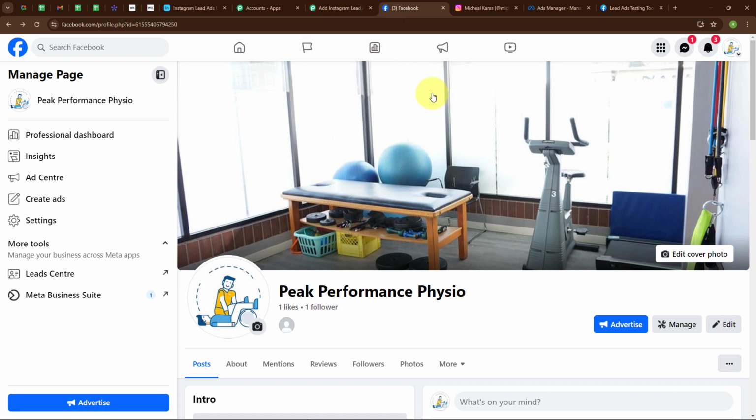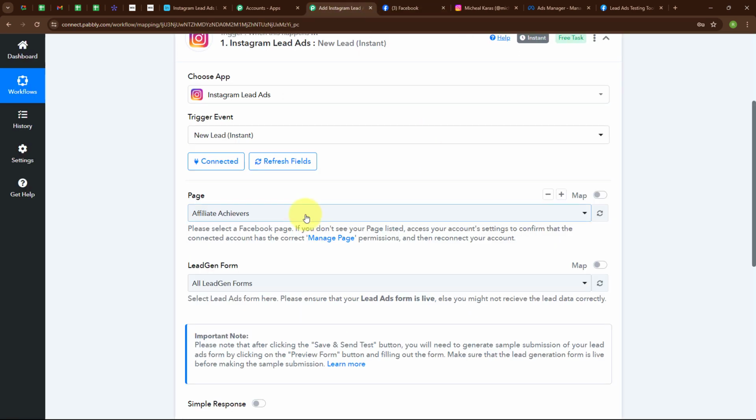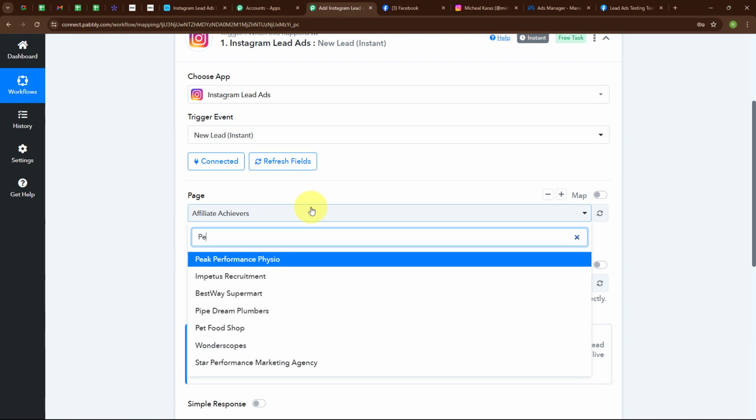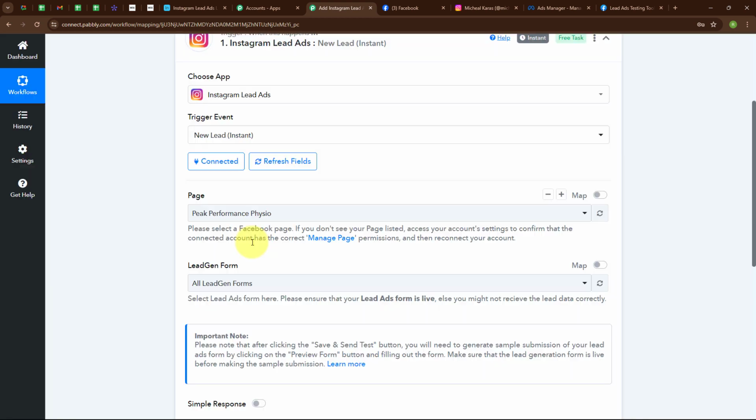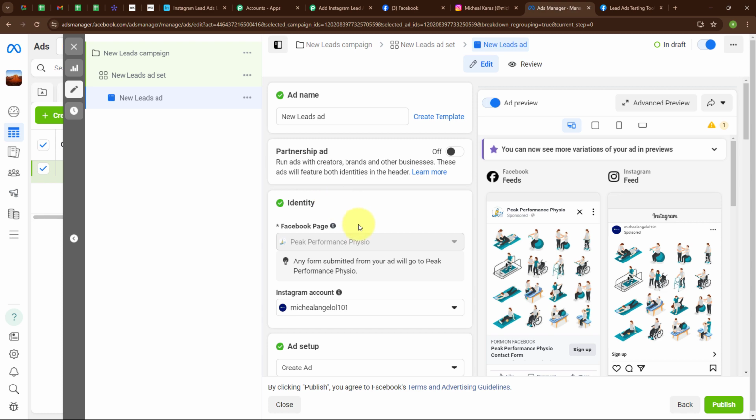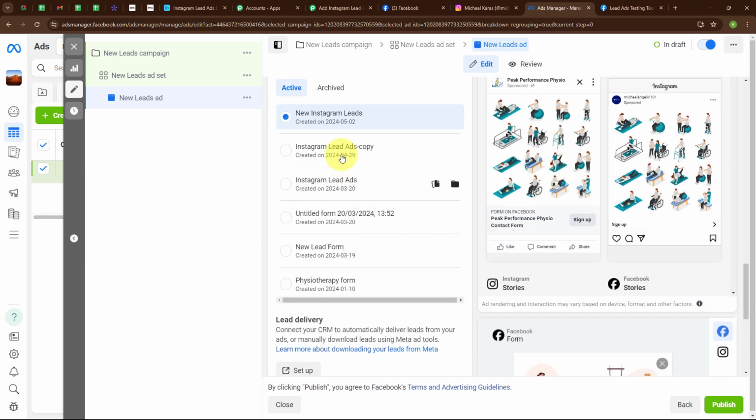So now moving back to Pabbly window, here I'm going to search for my page which is named as Peak Performance Physio. And after selecting the page, here it is asking me to select lead gen form. So for that, let me take you back to my Meta Ads Manager. And here in my campaign, I have created an instant form with the name New Instagram Leads. So in this case, I'm going to use this form.